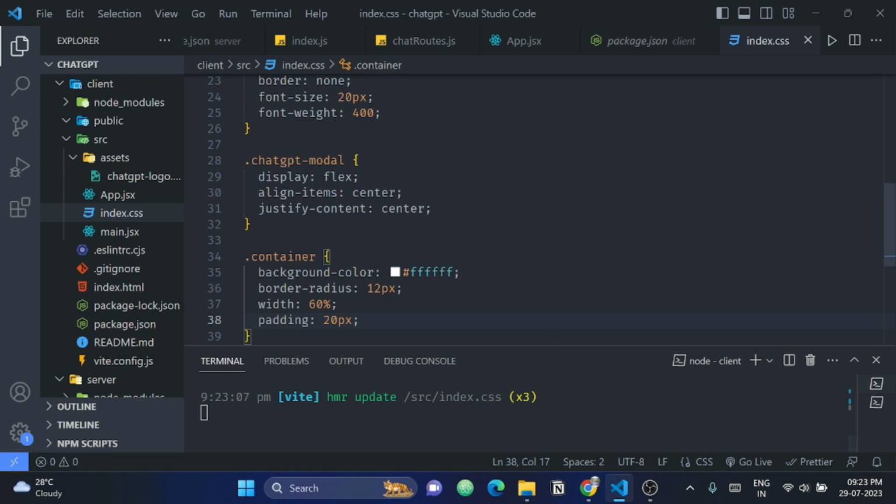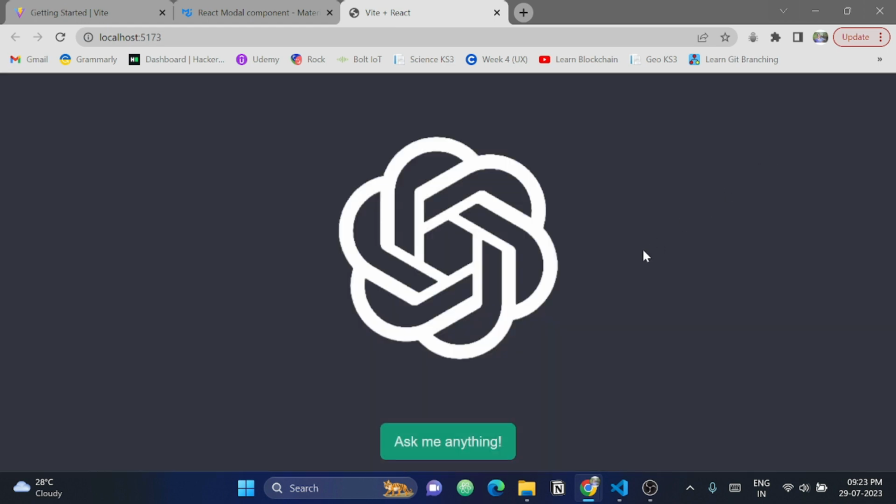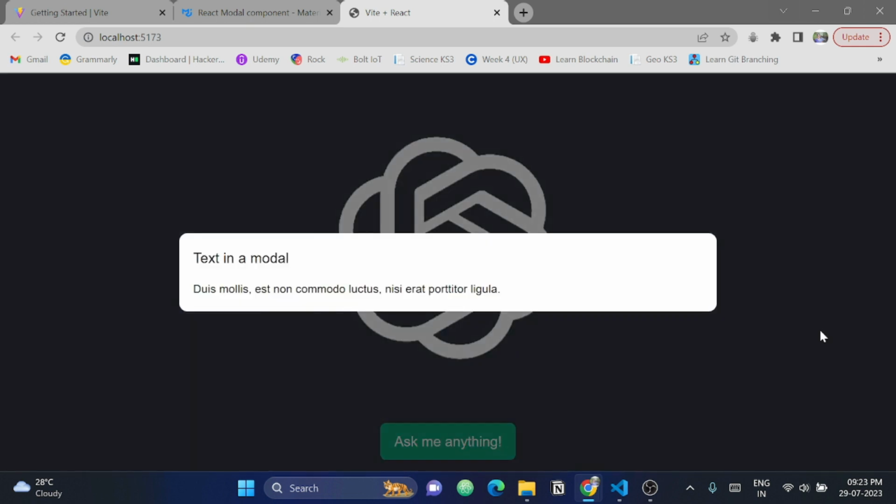I hope I've saved it. Yep. So ask me anything, this is how it looks like. You can see that this is your main container, this is your model. If you click anywhere outside, the handle close function will be called. That handle close callback function that we have written, that will be called, your open state will change to false and your modal will disappear. So this is how your modal works. You have understood the functioning.